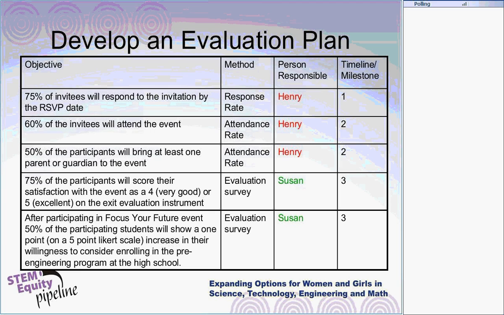And Henry, and you'll see later on, Henry has lots of responsibility here. Henry is going to be responsible for reviewing this and answering this question, because it just so happens Henry is involved with the management of the invitation process. And then you'll notice there's a timeline or milestone. In this case, they're numbered 1, 2, 3, and I'll explain this to you because this relates to another tool that we'll use a little bit further in the process here.